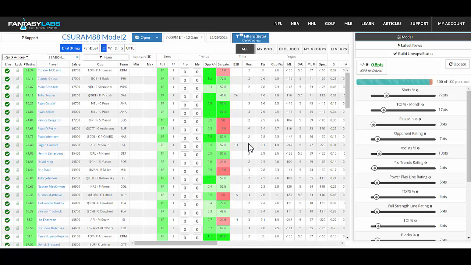I'm at FantasyLabs looking at NHL player models, and I wanted to give you a brief overview of this tool and what it is designed to do, which is to create custom daily fantasy models for hockey and ultimately to build lineups off of your model.